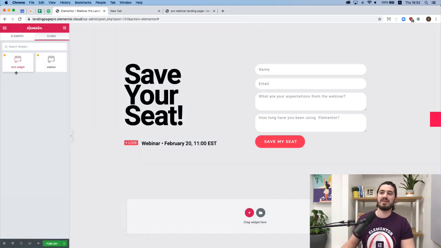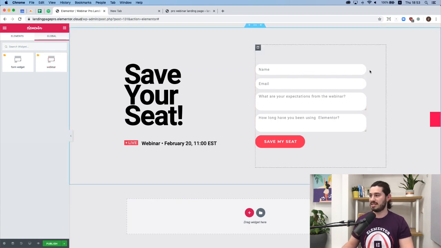And as you can see over here in global, we've got a global widget and we can just edit it and drag it in on new landing pages that we use. And all the changes that I apply here, you can see there's this orange border over here, all the changes that I apply will be applied everywhere I've inserted this global widget.